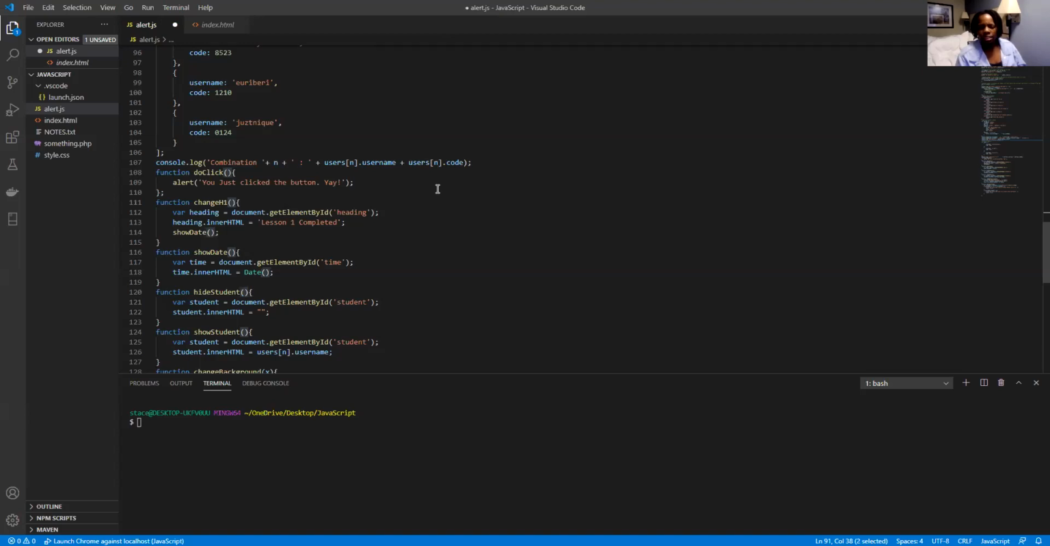So doClick, I'm going to switch over to the HTML file in just a second. doClick is going to send an alert that you clicked the button. So what do you think is going to happen? Or what do you think is going to cause this alert to come out? When would we say you just clicked the button? Well, when you click a button. So we're going to have a button in the HTML, and when you click it, it's going to send an alert. Let's go ahead and look at that now.